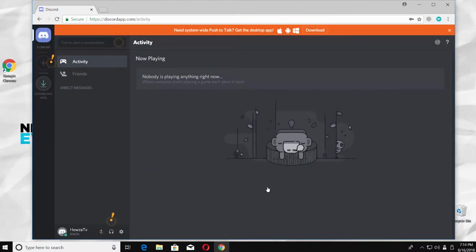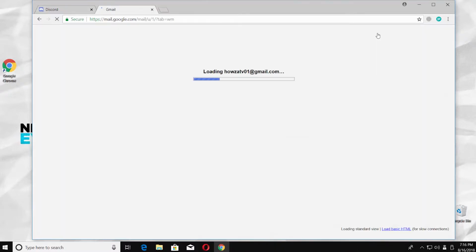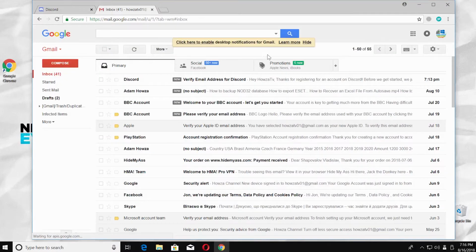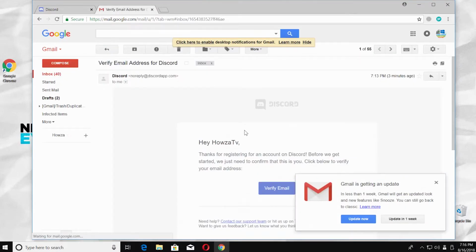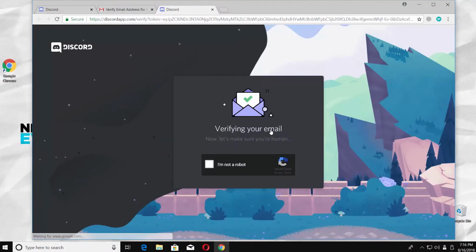Your account is created. The next step is to verify your email. Go to your email inbox and look for a letter from Discord. Open it. Click on Verify Email. It will redirect you to a new web page.